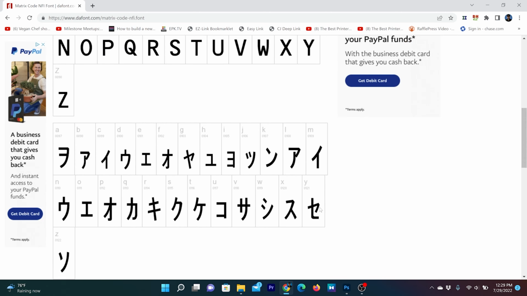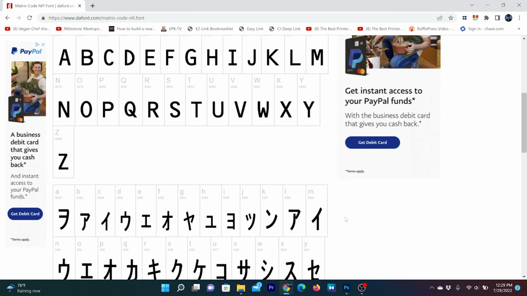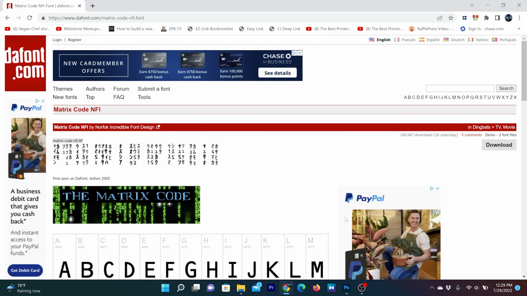Because we're trying to make this as screen accurate as possible, this is the font we are going to use. I will note that this is a demo font. It is available free for personal use, but if you do want to use it for commercial use, you do need to buy a license. So go ahead and download and install this font.